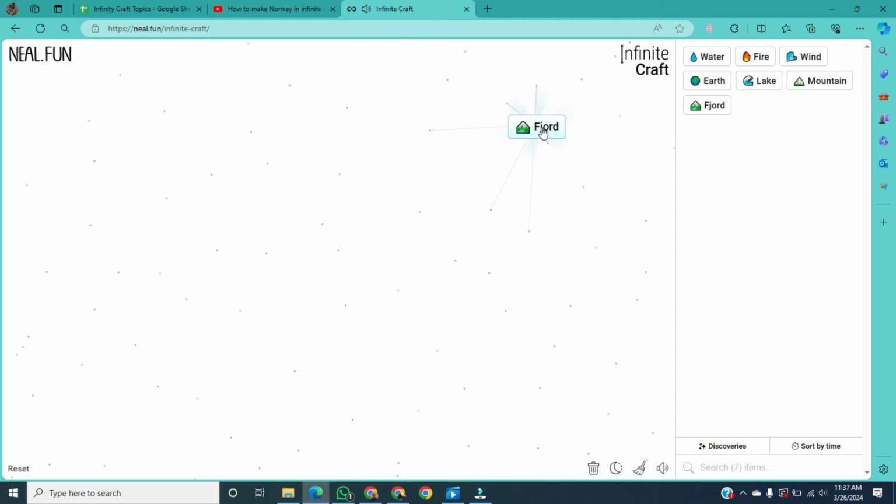Combine fjord with mountain, and it will become Norway. Now you can see Norway has been created in Infinite Craft. That was the way to make Norway in Infinite Craft.